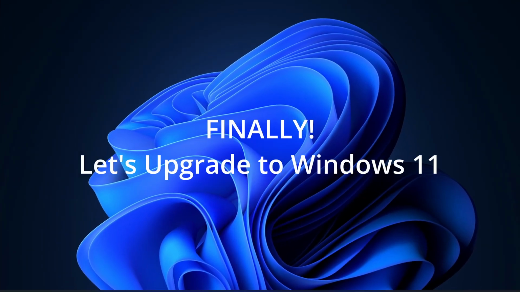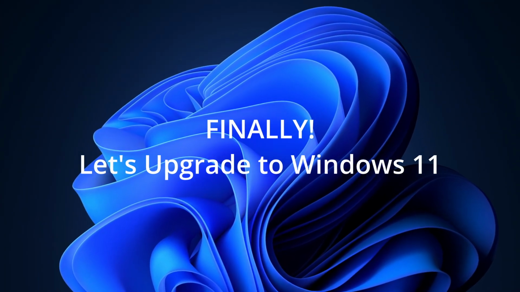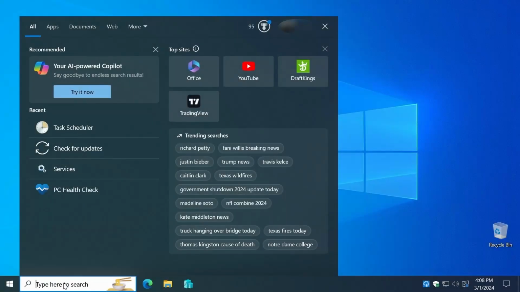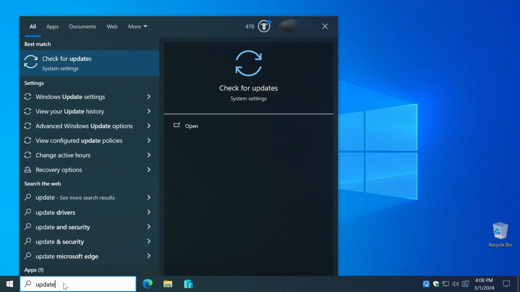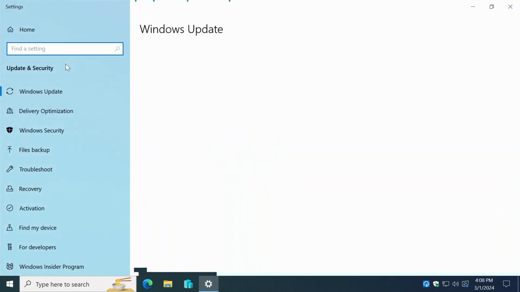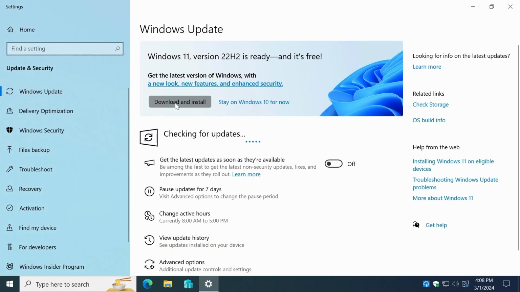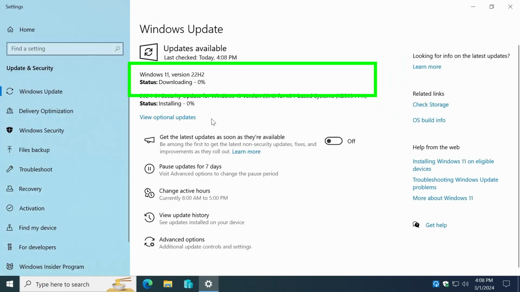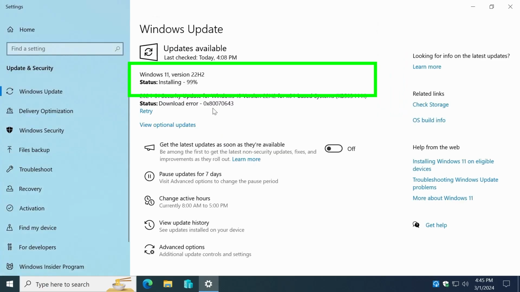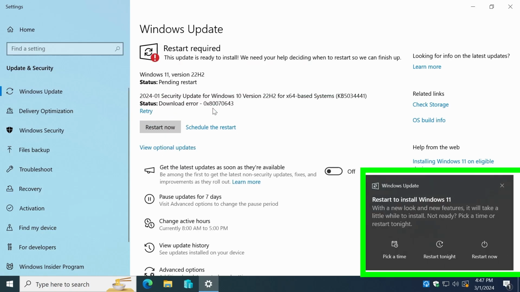Finally, we get to upgrade to Windows 11. Great news. All right, here we go. First thing I'm going to do is navigate down the start bar, hit Updates, hit Check for Updates. The magic of video editing, I'm going to click Download and Install and speed this up. And there we go. We're updating Windows right now to Windows 11. Let this run through all of its processes, and the next thing I know, you'll be at the splash screen.